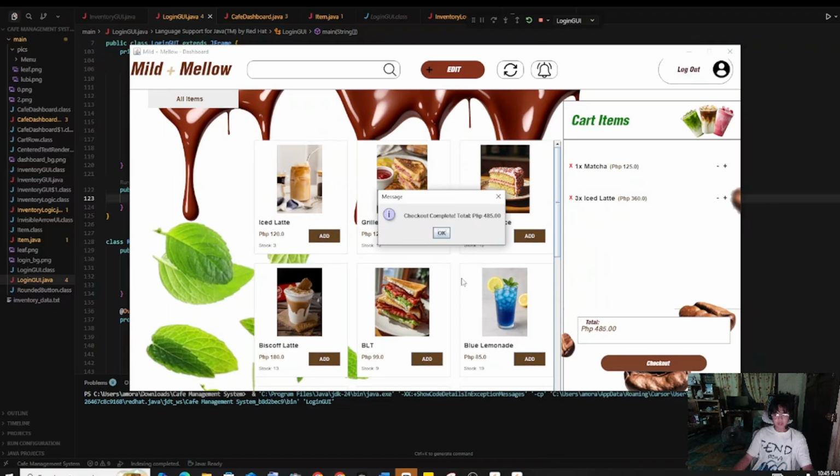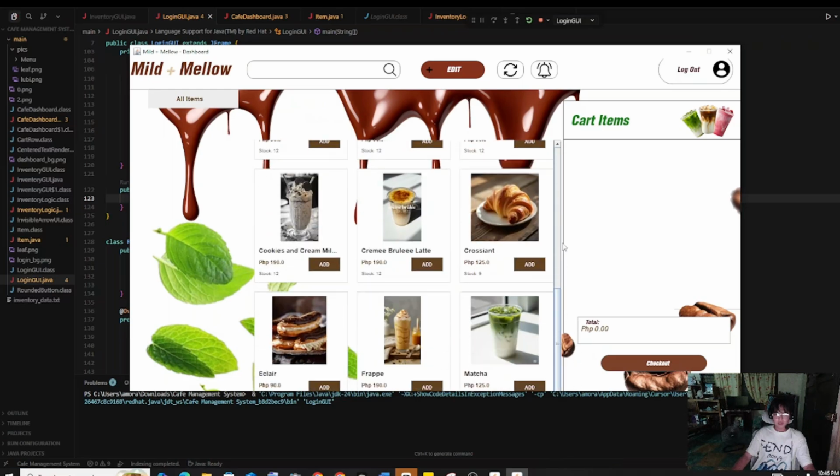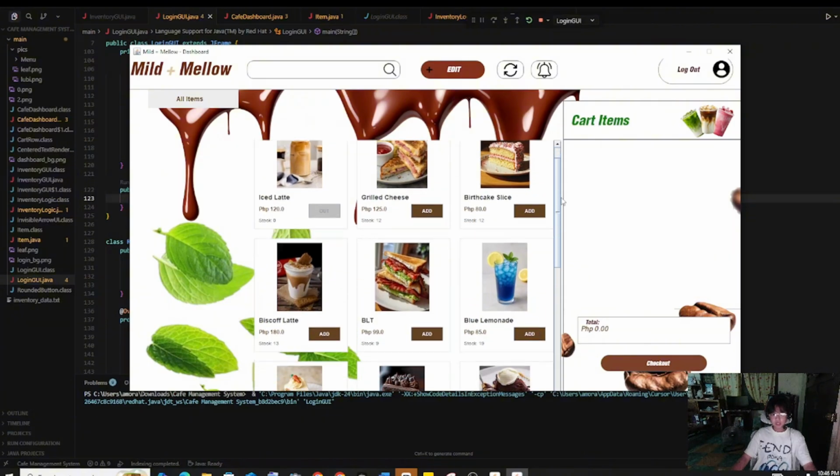When you press the checkout button, you'll see the total of your item. And if I press OK, the ice latte is now out of stock. You cannot press it anymore. So yeah, that was the main features of our application.